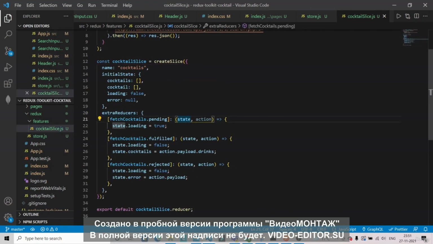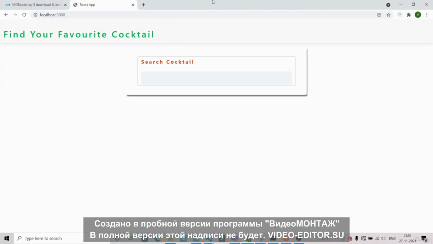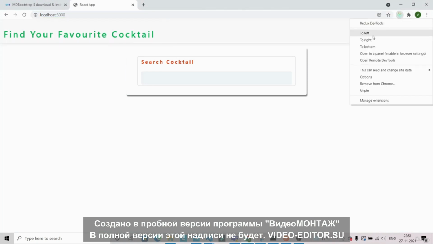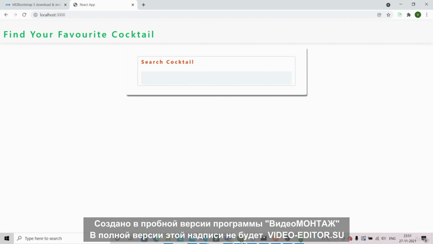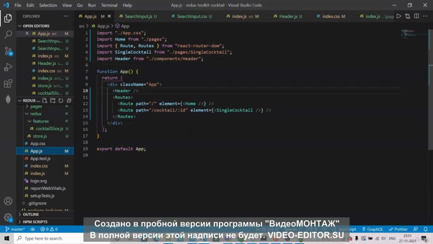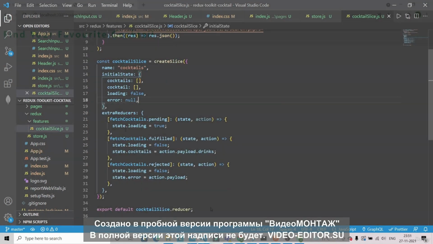Okay, so guys, now we have configured the Redux Toolkit successfully in our application, and you can also verify this in the browser. So let's go into the browser, do a refresh, and open the dev tools. You can see the state here. This is the initial state of our application. We have cocktails with an empty array, cocktail with an empty array, loading false, error null. This is the same initial state that we have defined in our cocktailSlice.js file. That means we have successfully configured the Redux Toolkit.